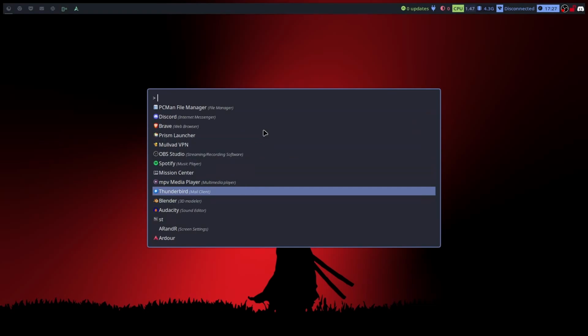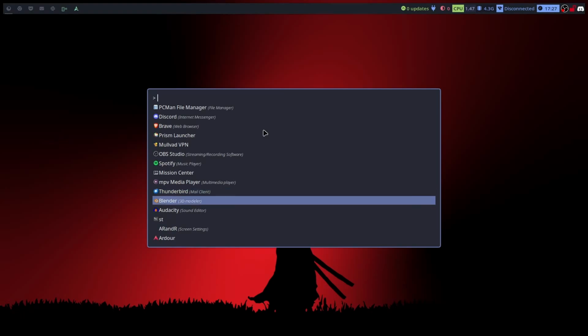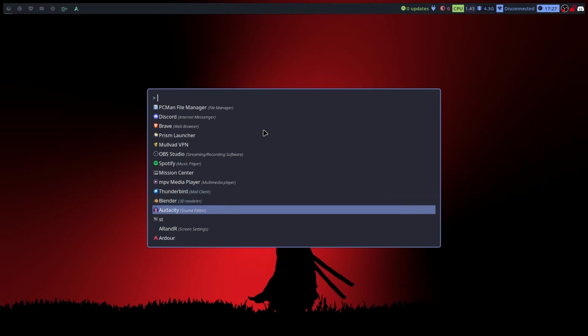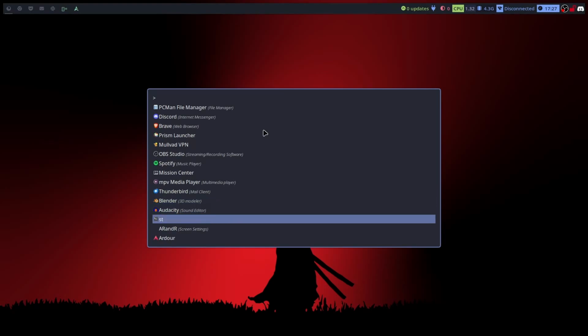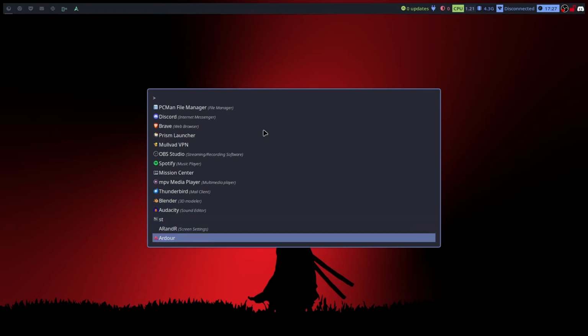And I really do like it. It's very nice. It's very clean. I'm not going to launch it up because I don't want to leak anything. Blender, which I'm planning on using for some 3D modeling stuff. I already showed you guys Simple Terminal.